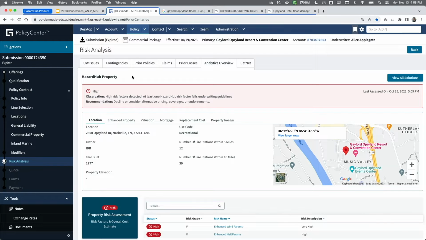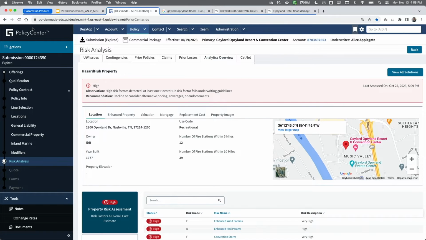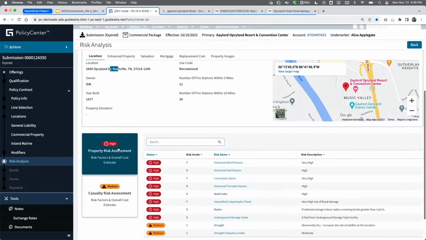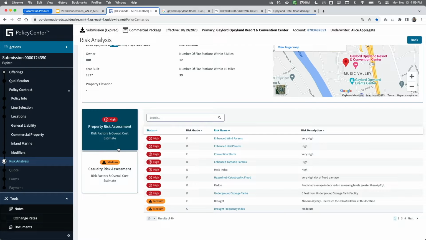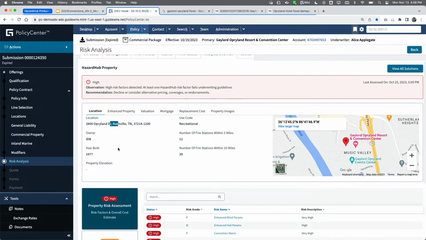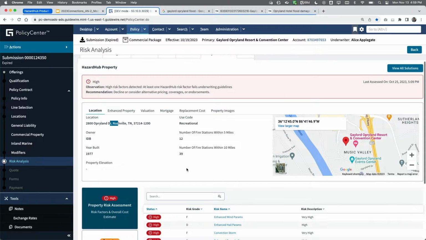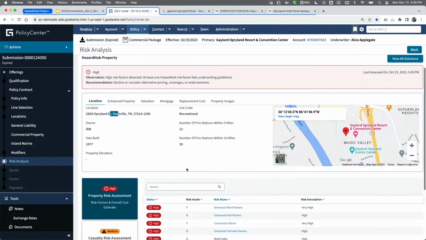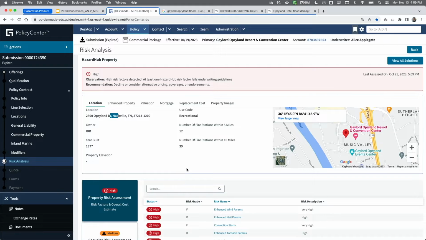So what you're looking at here is HazardHub data embedded into Policy Center. We have a submission for this location. This is the Gaylord Opryland Resort and Convention Center. The way this works is that if you have HazardHub, as soon as a submission hits Policy Center, all the locations in that submission are automatically enriched with HazardHub data. So your underwriting teams, as soon as they log into Policy Center, have all this rich insight into every location on that submission. So let's make an underwriting decision about this submission as if you were an underwriter.